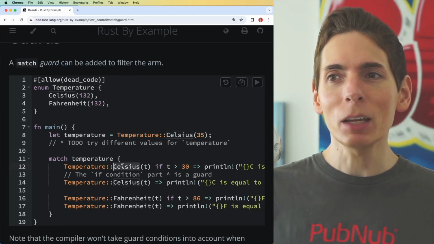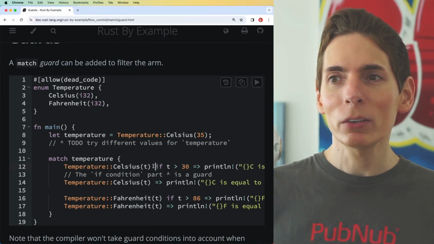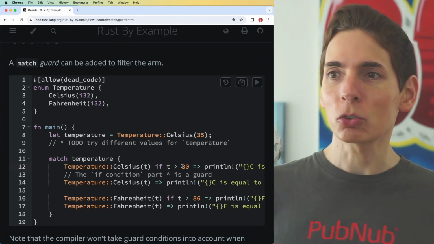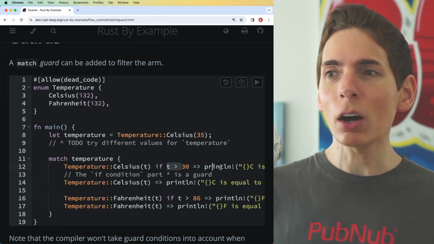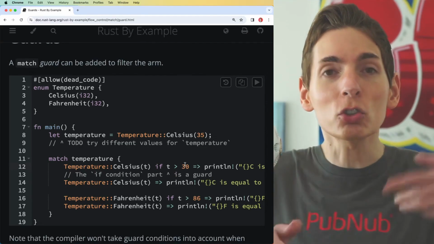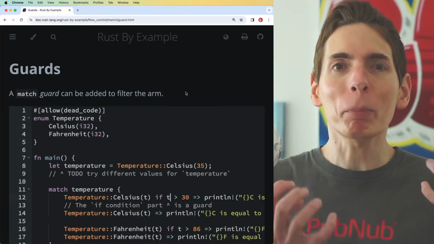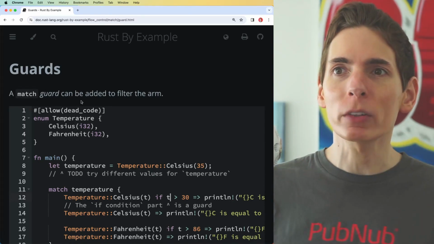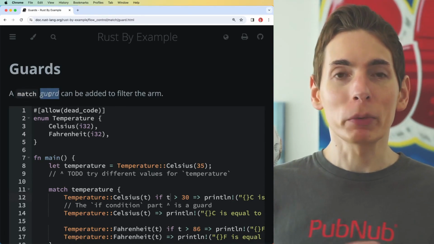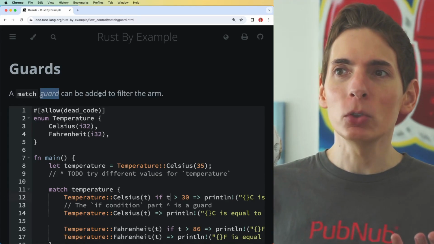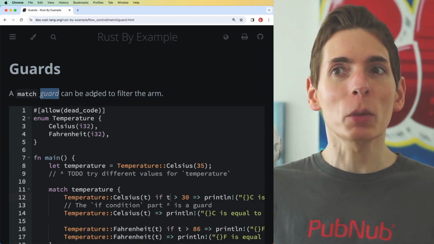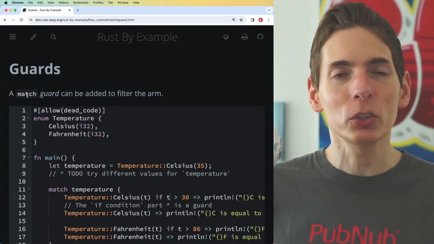If we have a temperature, Celsius, where the value of that temperature, T, is greater than 30, then proceed onward. That makes a lot of sense. Does it even work, though? With Rust, they've sort of added more power to the match statement, which is called guards. Now, guards can be used probably in more places, but the match is really a good place to use a guard.